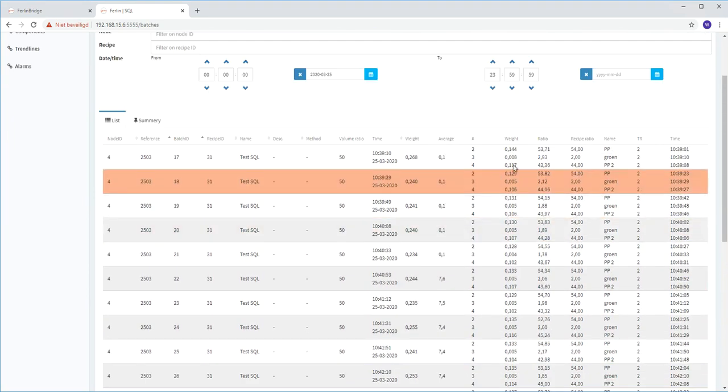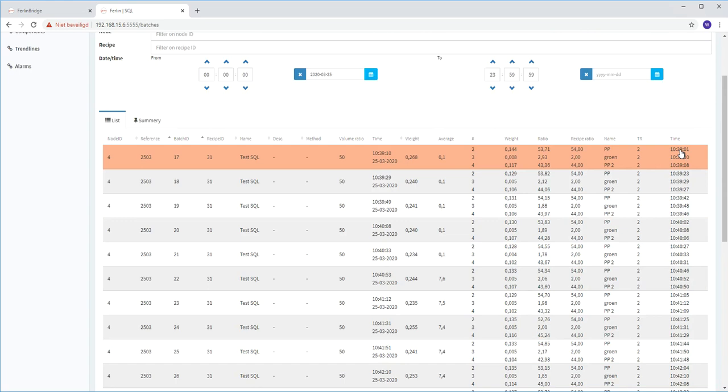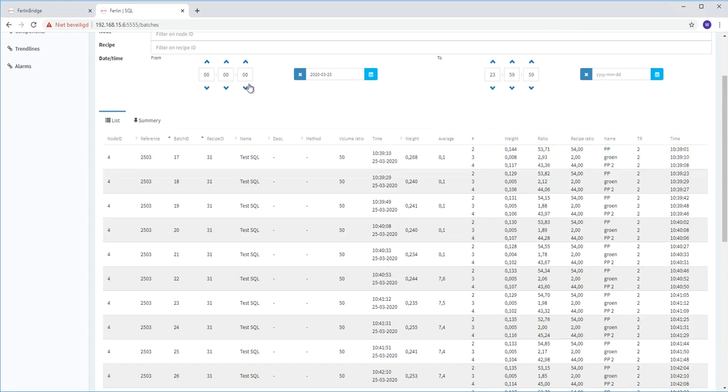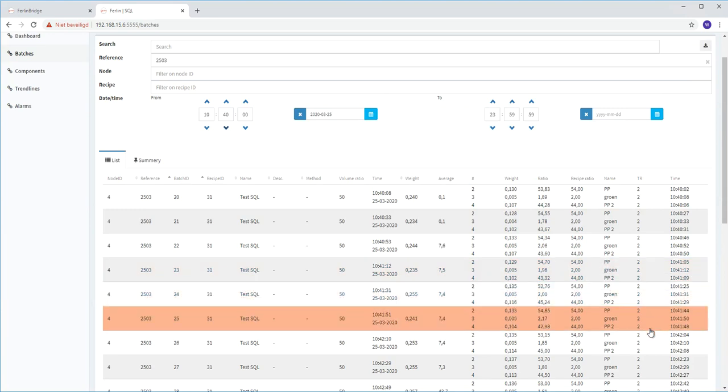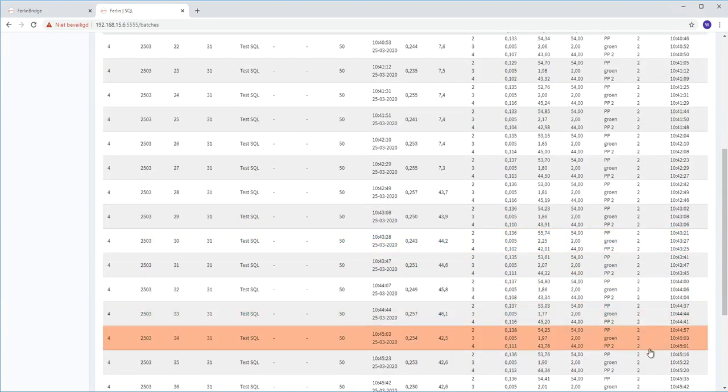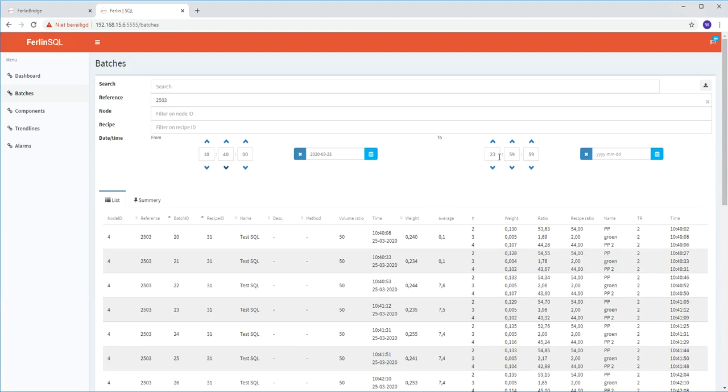So for now you can see that the first one started at 10:39:01. So if I only want to have everything later than, for example, 10:40, I can put in here from 10:40 onwards. So now you see that the first one is 10:40, and if I want to limit it to let's say 10:45, I can put here 10:45.